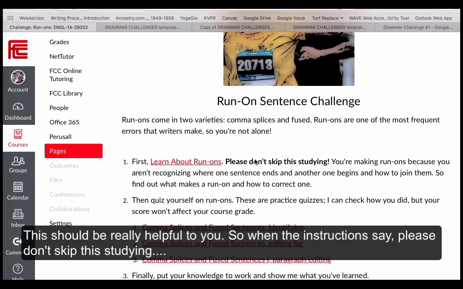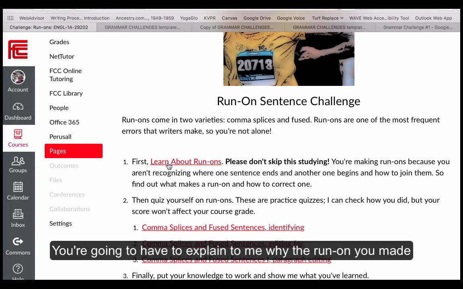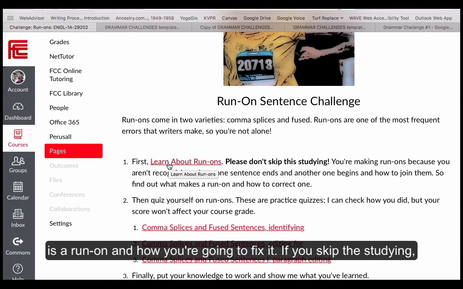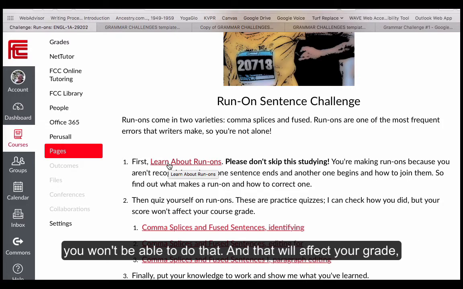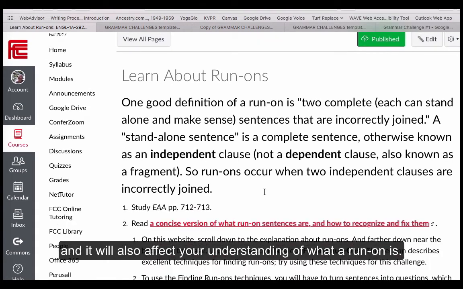So when it says, please don't skip this studying, like it does right here, it says first learn about run-ons, please don't skip this studying. You're going to have to explain to me why the run-on you made is a run-on and how you're going to fix it. If you skip the studying, you're not going to be able to do that. And that's going to affect your grade. And it's also going to affect your understanding of what a run-on is.